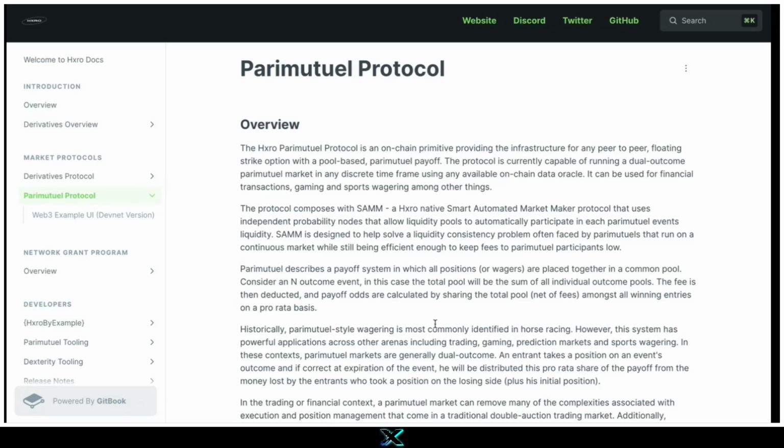While the parimutuel network takes a 3% cut of the whole volume of the winning side, 50% of that goes to the liquidity providers for the markets, and 50% goes to network stakers.